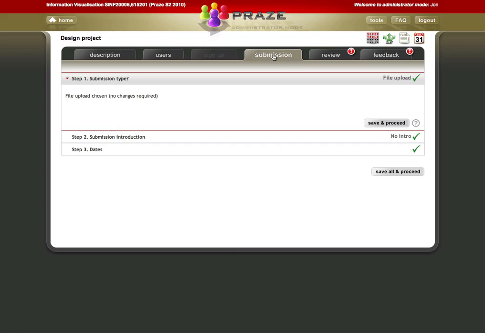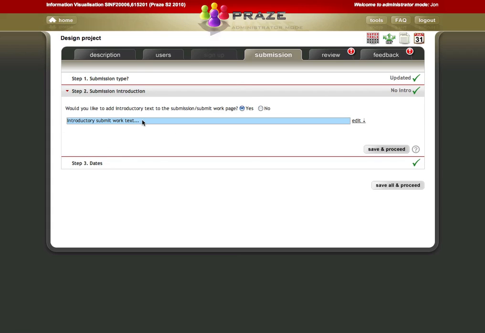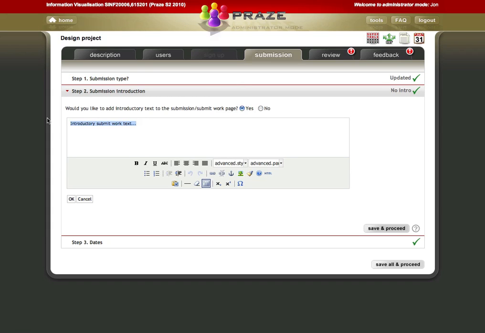The next tab is the Submission tab. We've already decided on file upload as a submission type. I'll add a little bit of introductory text which the students will see when they get to this part of the screen.